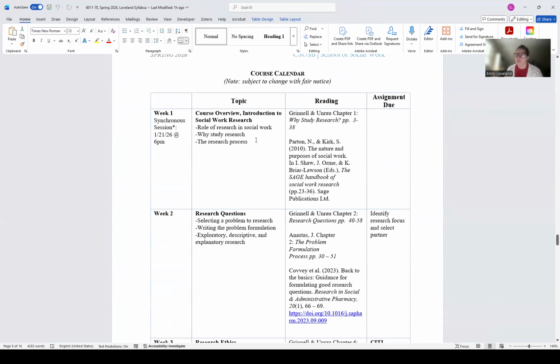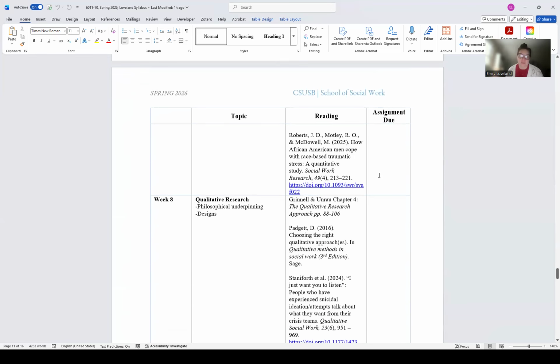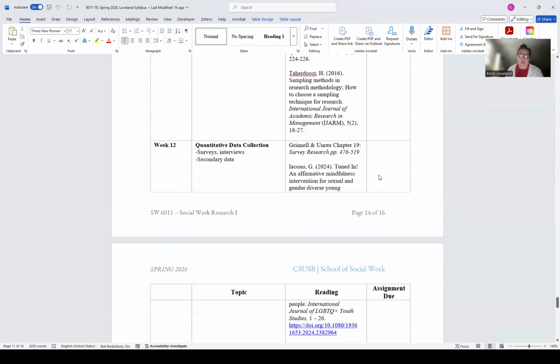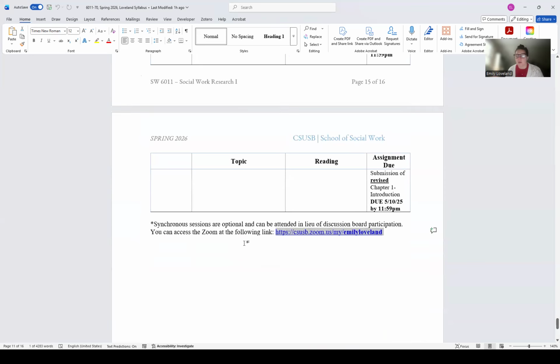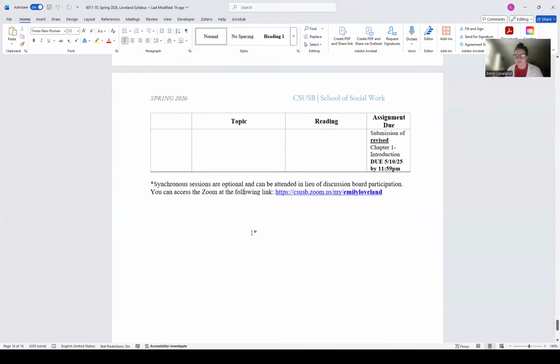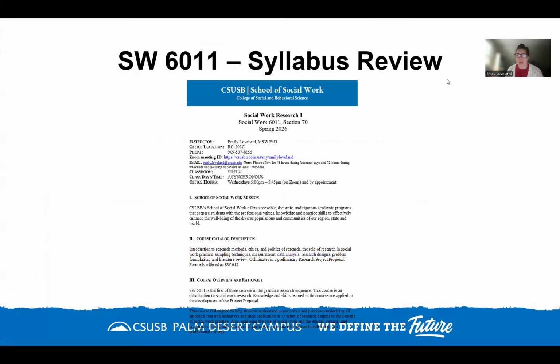We get to the course calendar now. This is going to be each of our weekly topics, the readings you should do in preparation. And if there's a synchronous session, I will list that week. I will list it here as well as the date and the time. So you'll see that there are different topics for the next 15 weeks. And then at the bottom, I just wanted to highlight the link where you can join for the synchronous sessions if that's your jam. Okay, that is our syllabus in a nutshell.